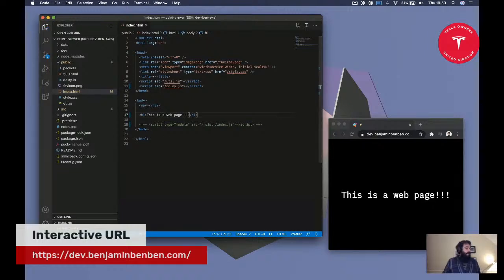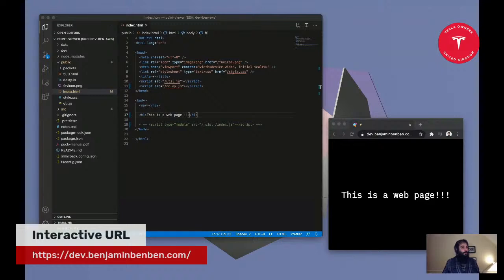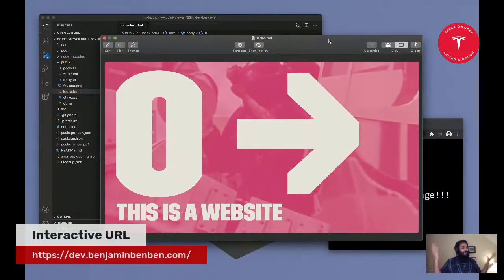Cool. I don't know if I have got some notes for this. I don't think I had anything else to say about it. Yeah, that'll do. Cool. So that's the first demo. We built a website, right? So we can add as many exclamation marks as we want.